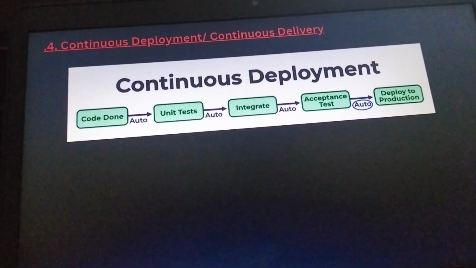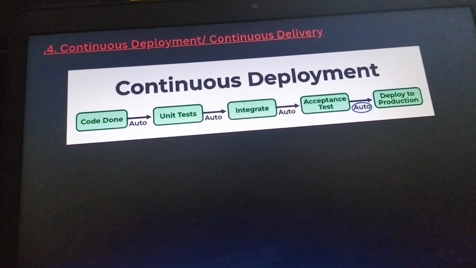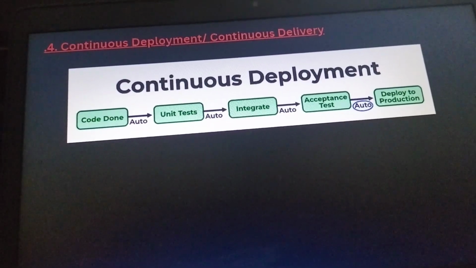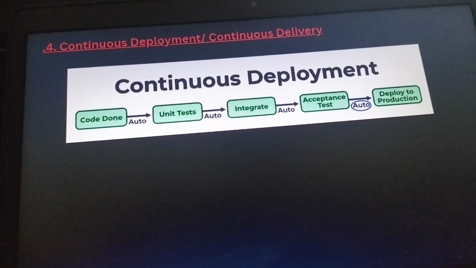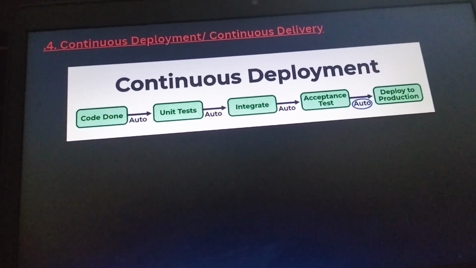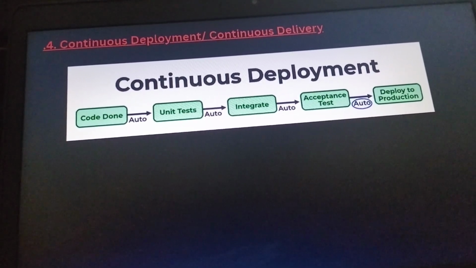The fourth thing is continuous deployment or continuous delivery. In continuous deployment, the code is done, then it is tested and integrated. After the acceptance test, the code will be deployed.